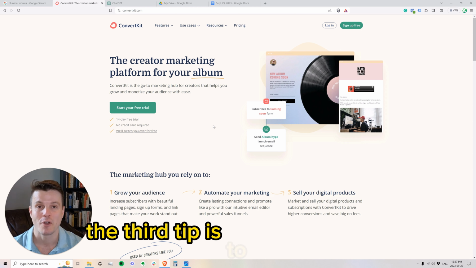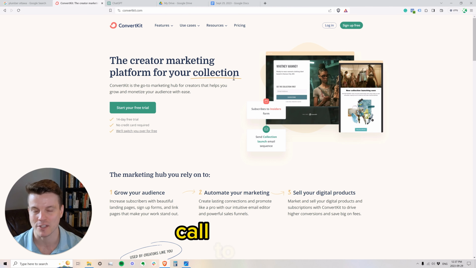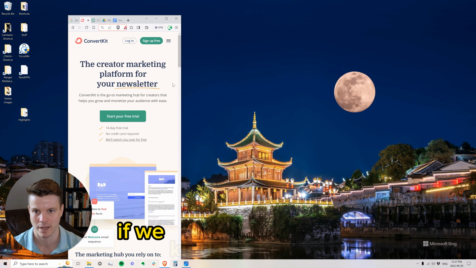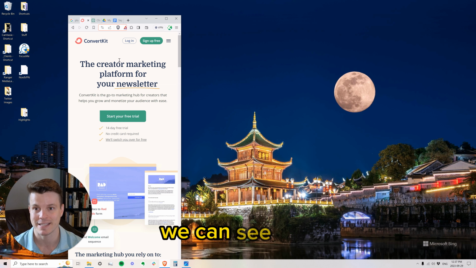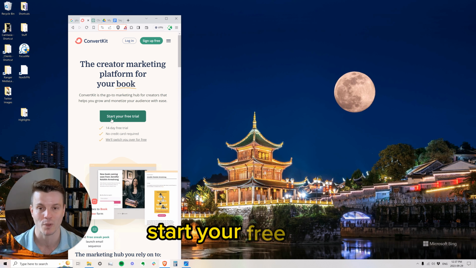The third tip is to have a mobile-friendly website that has a clear call to action. So here we are on convertkit.com. If we kind of minimize this, we can see that it's mobile-friendly, first of all, it loads properly. But second, it also has a clear call to action. In this case, start your free trial.